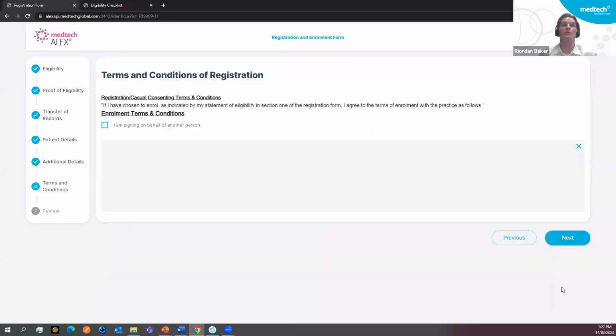Finally is the terms and conditions of registration. So here, this would be a field which would be entered into Medtech Evolution, which we'll see shortly. This is both a Medtech registration and enrollment form. So there's a single field that's been created in Evolution to capture your practice's terms and conditions, both for enrollment and for casual consenting or registration.